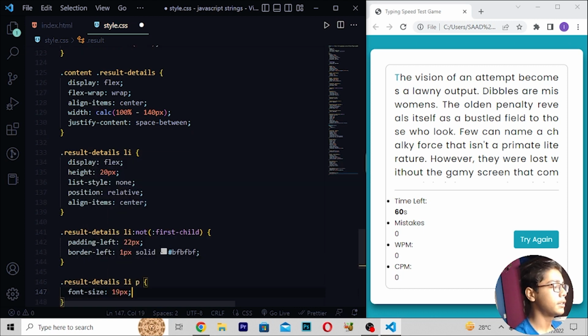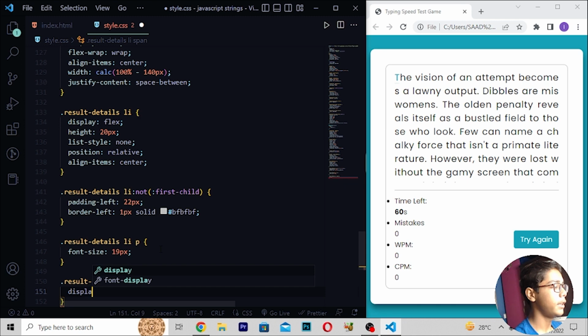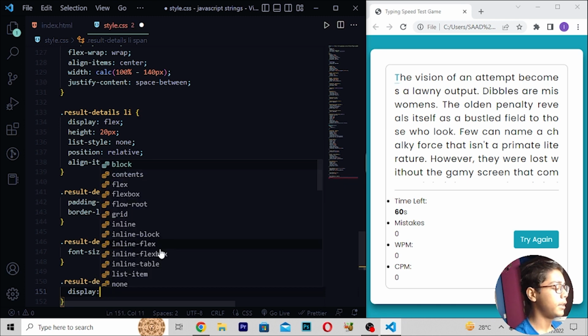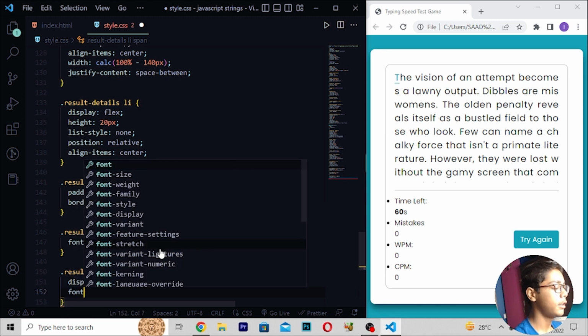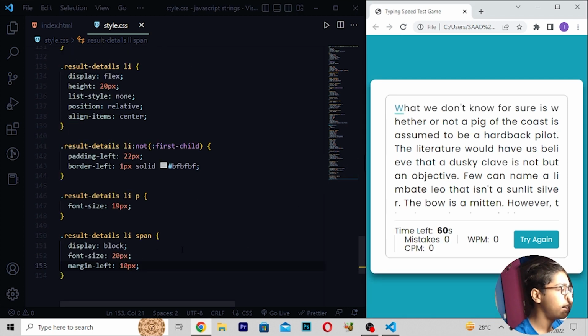size 19 pixel. Here I will be writing dot result details li span tag, right display block, so here I will be writing display block. Then right here font size 20 pixel, right margin left 10 pixel. Save this, then here you have to reload. Now you can see we are getting it styled here.